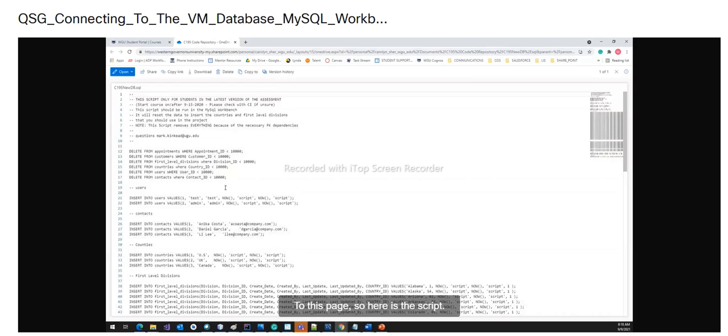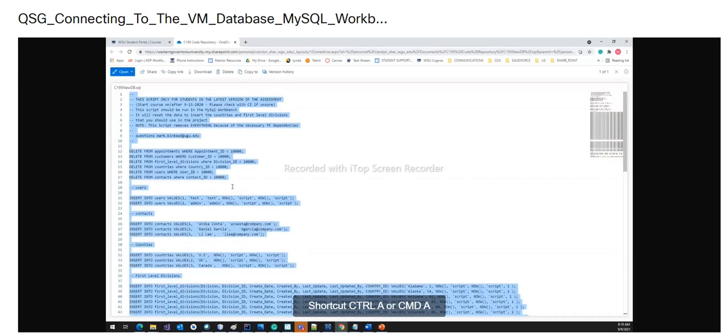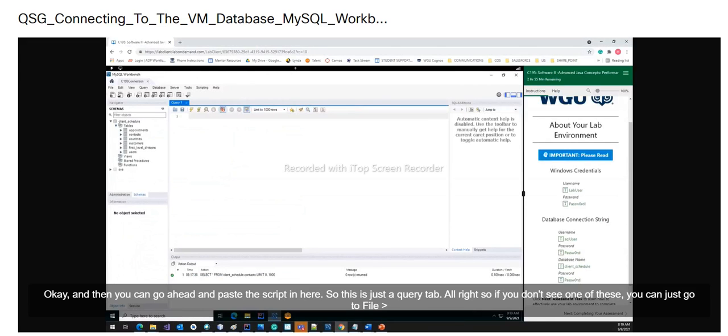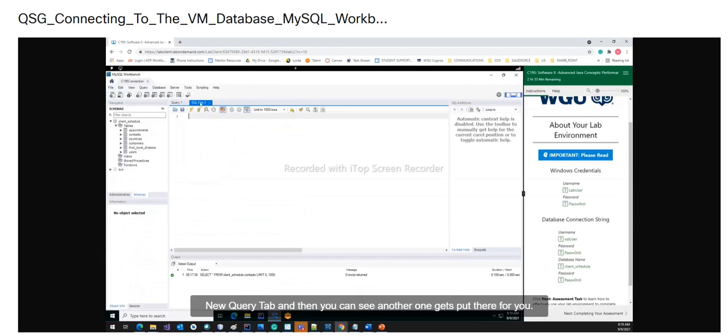Here's the script. Select everything. A quick shortcut for that is Control A. Copy that, and then let's go back to the virtual machine. Now you can paste the script in here. This is just a query tab. If you don't see one of these, you can go to File and then New Query tab, and you can see another one put there for you. I'm just going to close that. Paste your script in there.